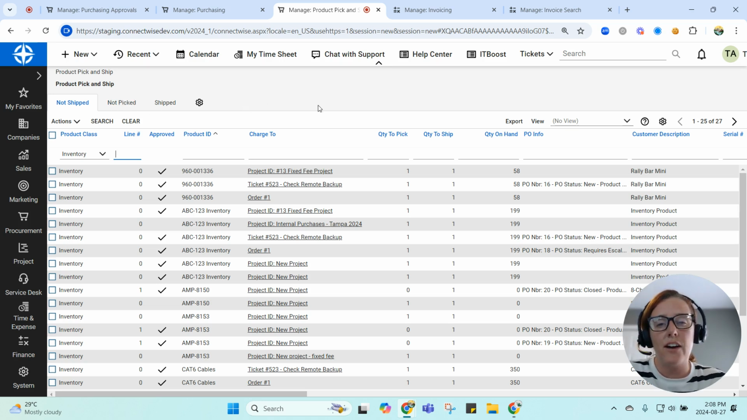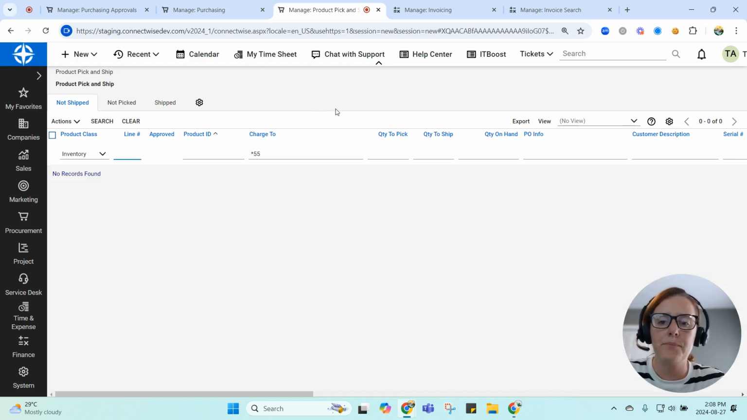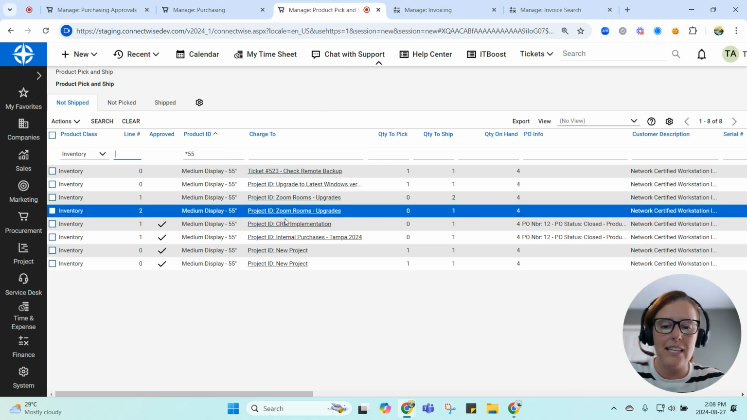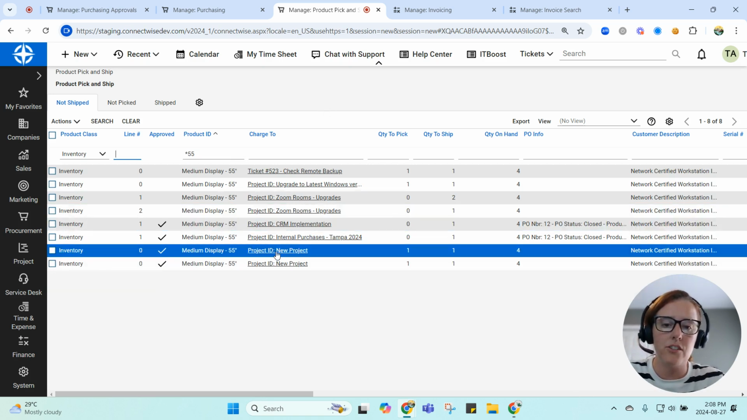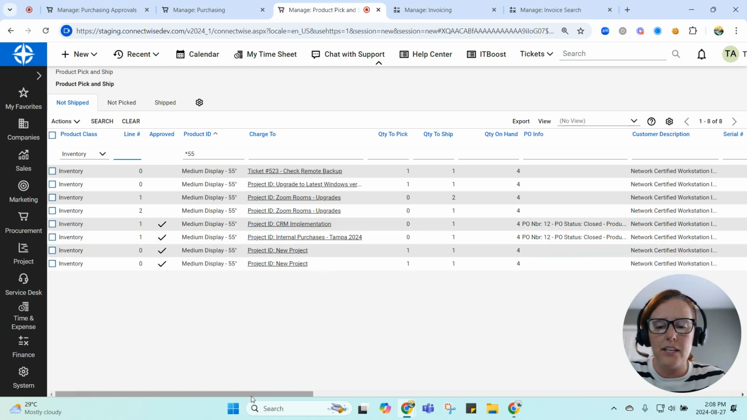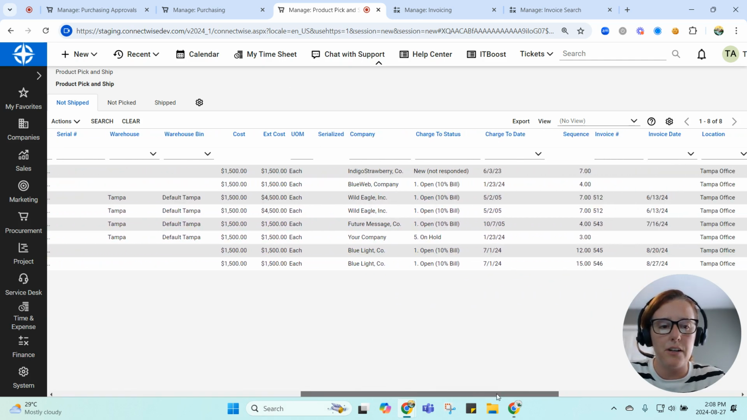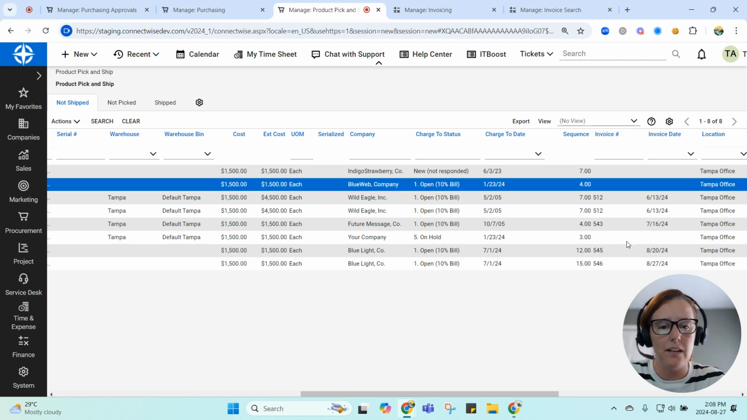I'm going to try and find that product again. So it was a 55-inch display, and that's the charge to. So I'm actually going to put that in the product ID section. And here's my medium display. So it's this new product, which has a quantity to pick of 1 and a quantity on hand of 4. In the product pick and ship screen, you can scroll over and find out if your product has been invoiced. You'll see that invoice number and invoice date as well.